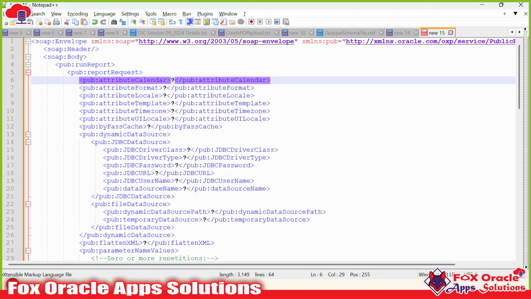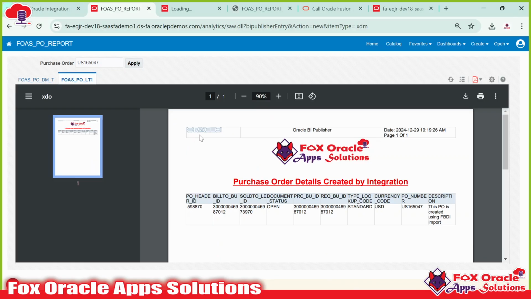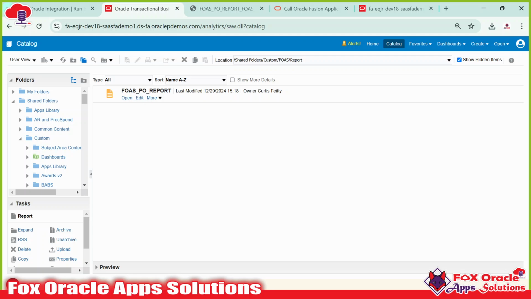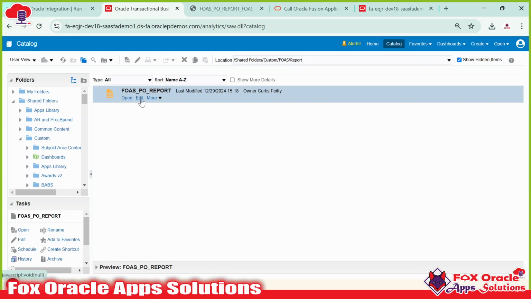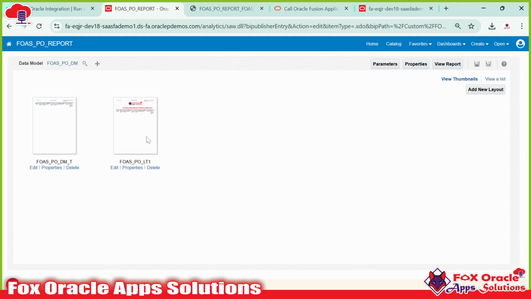Now here you can see attribute calendar, attribute format, local templates and all. These details are related to the BIP report. How can you check? Just click on the catalog where you created the BIP report, and I'm going to show you all this. So here you can see this is the data model which we created. This is the report we created inside the report folder, right? If you click on edit, you will be able to see the properties and other details of this BIP report. You can see these are all the layouts that we added.